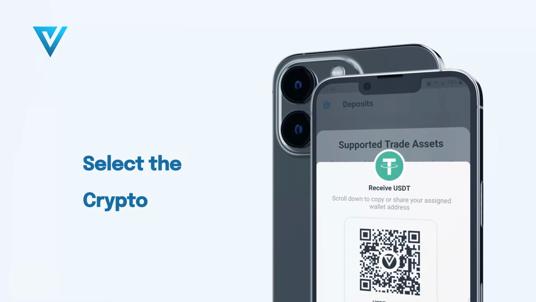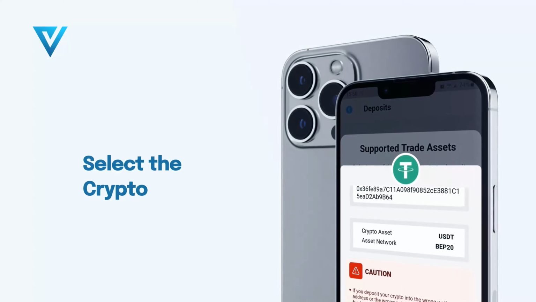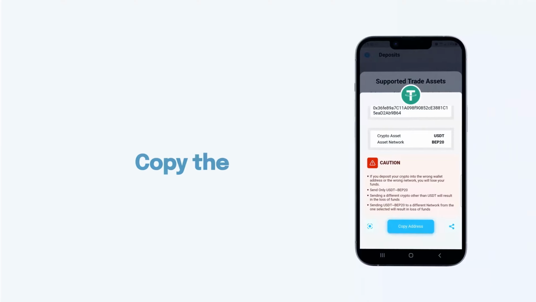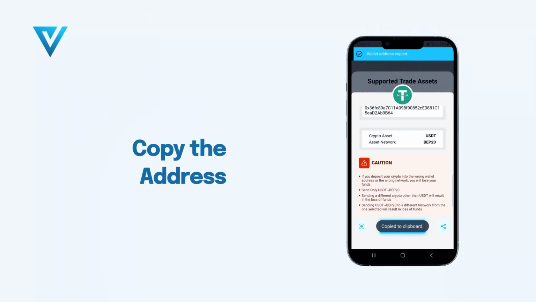It will show you the various BTC and USDT networks. Read the warning to ensure you send your crypto to the right network. Select the crypto and click on Copy Address. Then send your USDT to the generated wallet.